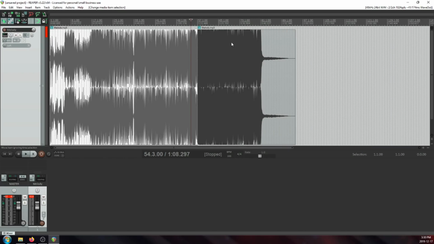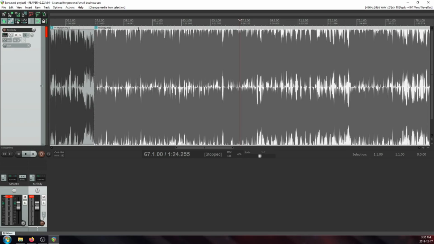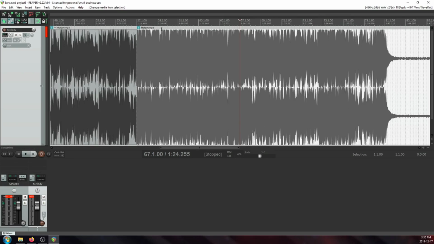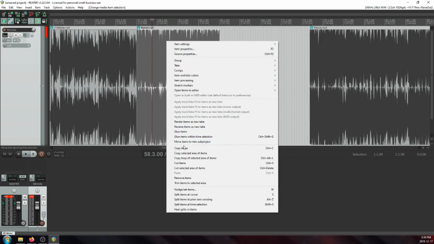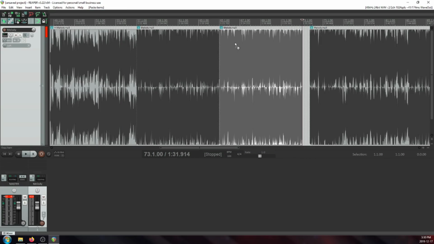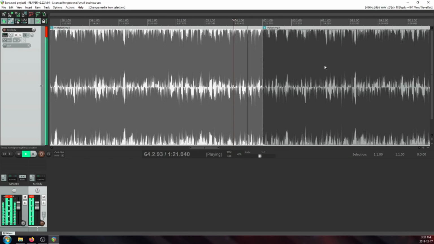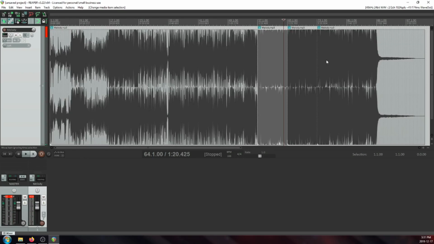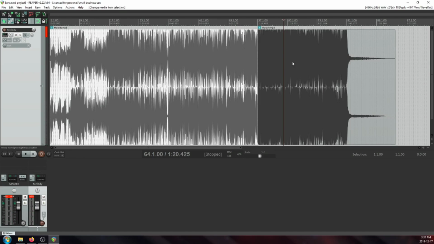You can loop sections, like if you wanted this to loop, each of those is 2 measures, 2, 4, 6, 8. You could loop an 8 measure section, just copy this and paste it over and over. I don't know if that actually loops, but no, it doesn't. But let's say it did. That's all you would have to do, and it's super easy.